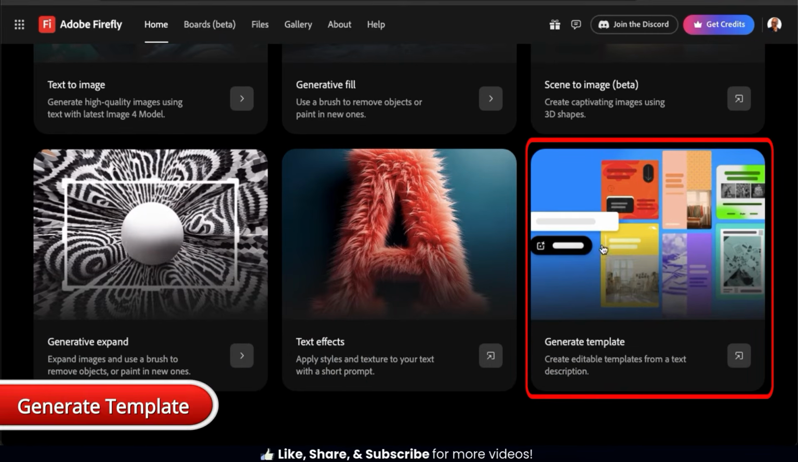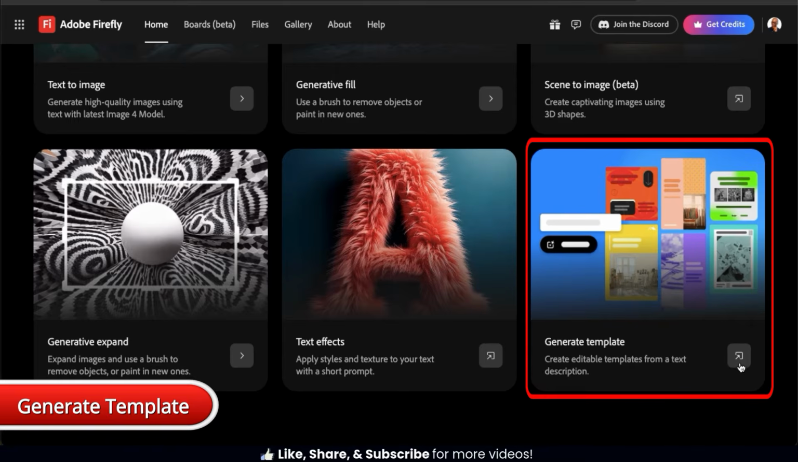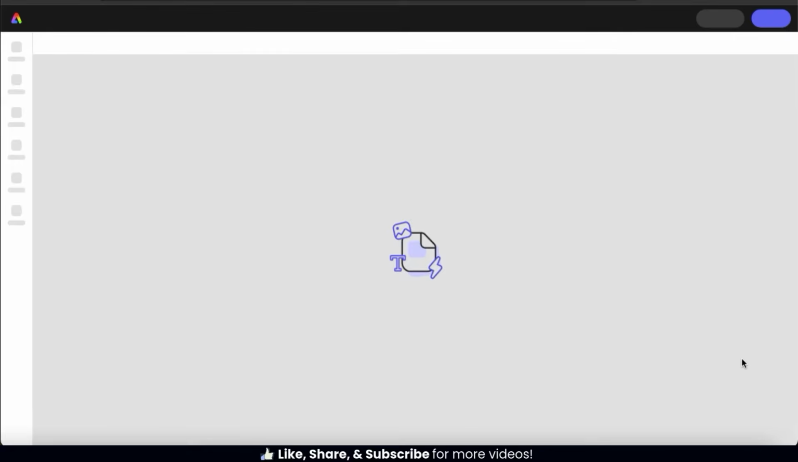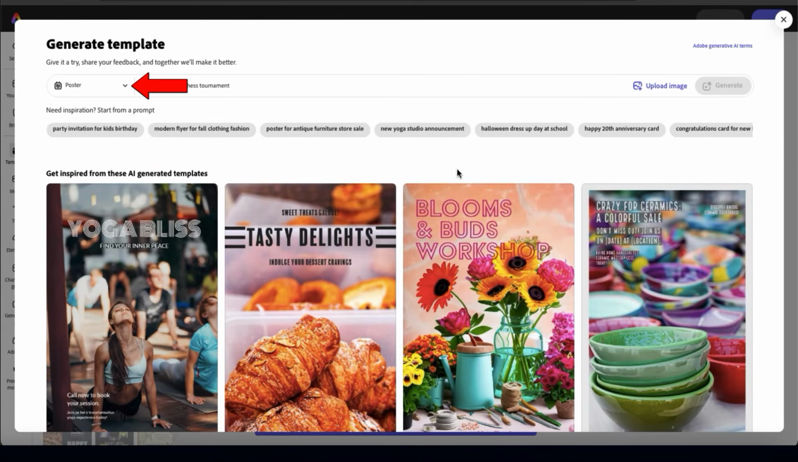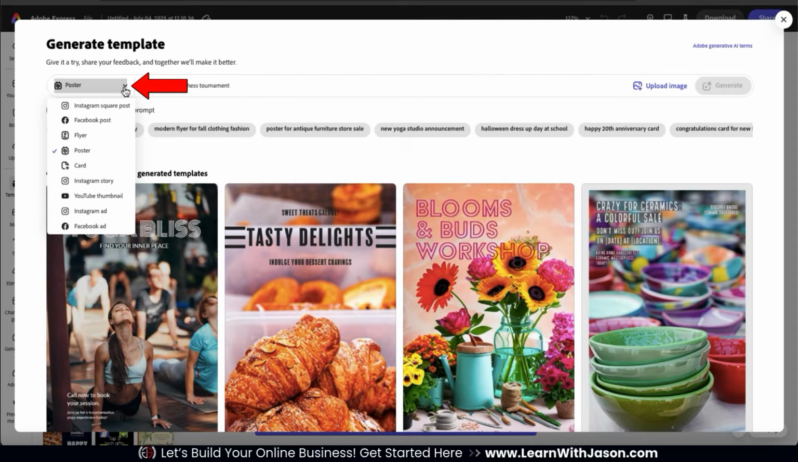Now let's go over how to generate templates. If we click the Generate Template option here, it'll take us over to Adobe Express where we can access the Generate Template feature. Here's where we can use text prompts to instantly generate templates for posters, flyers, social media posts, or anything else we like.